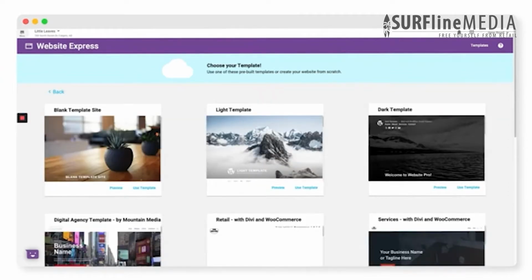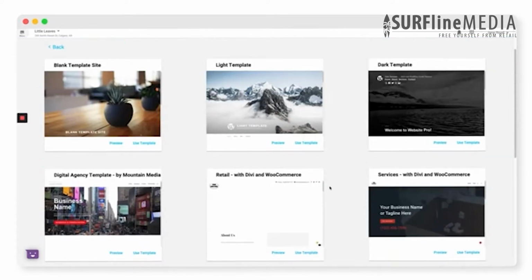The next step is to choose a template. There are a variety of options. To ensure that your site has e-commerce and visual builder plugins, select a template with the name of your vertical with Divi and WooCommerce. If you select another template, these plugins will not be pre-installed.